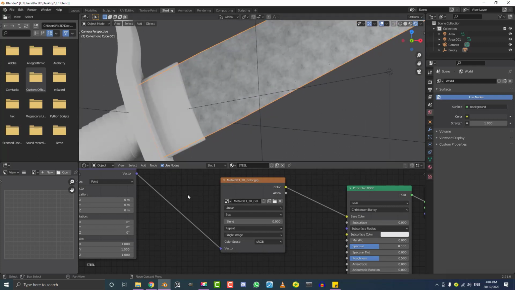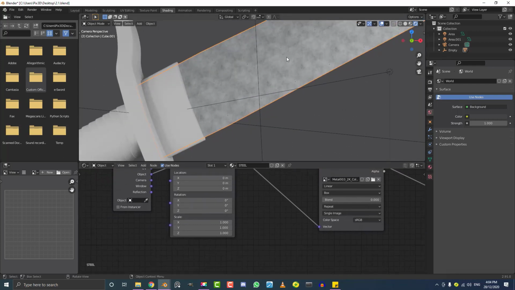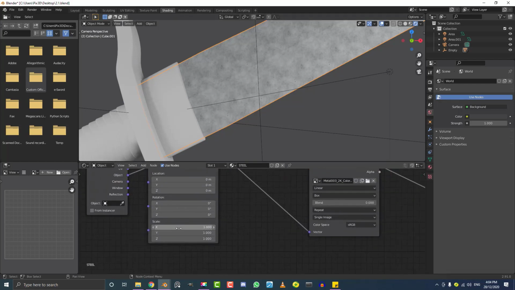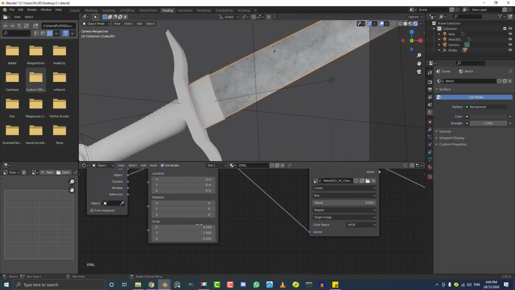It's way too large, or way too blown up. So what we need to do is come over here to the mapping node, and we can come here to the scale at the top, make it 0.2, and we can come here to the Z scale and make it 0.2 as well. And now that's looking a little bit better. So you can mess around with these values. It really depends on what you're going for.